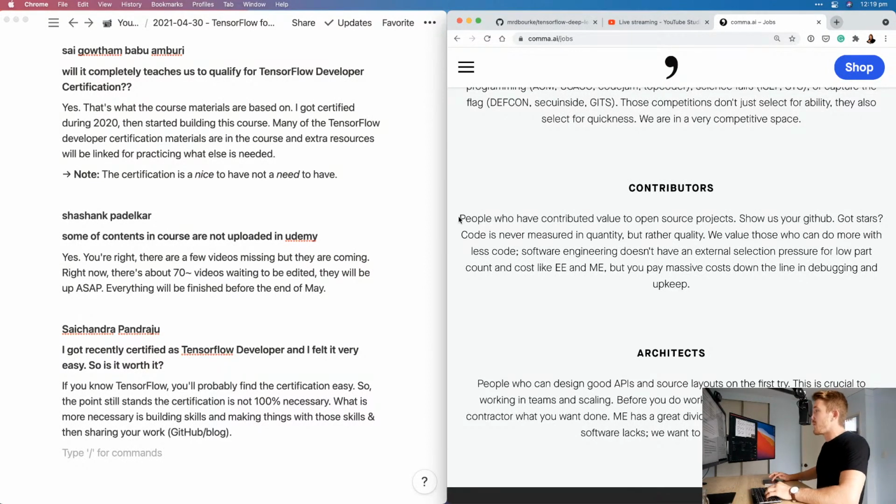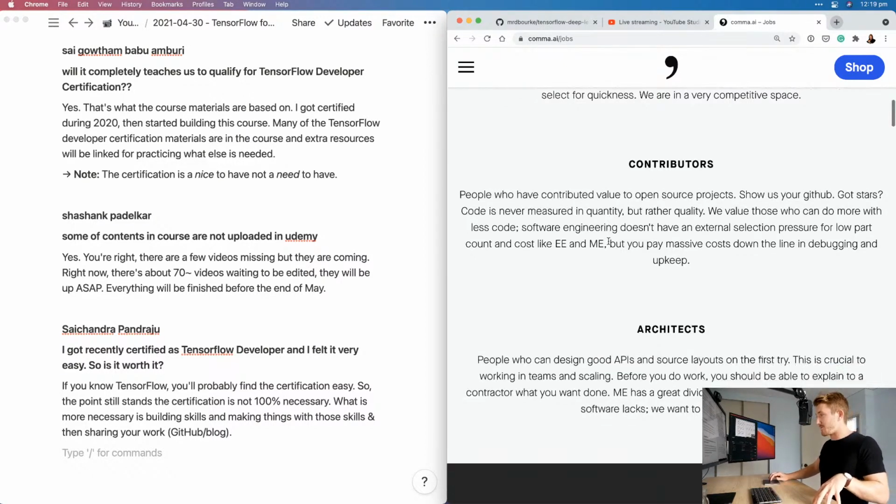So this is who they're looking for. People who have contributed value to open source projects. Show us your GitHub. Have you got stars? Code is never measured in quantity, but rather quality. Of course, in the beginning, when you're first learning to code, write as much as possible. But as you get better, you will start to write less code because you're thinking more about the code that you're writing. You're not just writing heaps of crappy code, you're thinking, okay, how can I best do this so I only have to do it once and rewrite it a little bit rather than having to rewrite it lots and lots. But when you're first starting out, just to get used to it, write as much as possible.